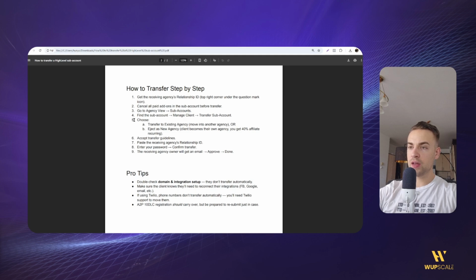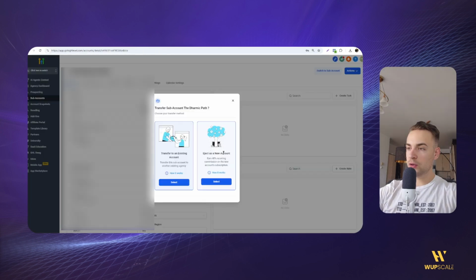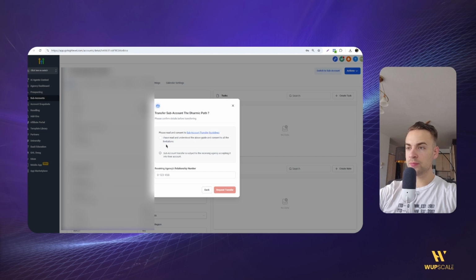And then step 5, we can choose if we want to transfer to an existing agency, which we are going to do now, or they start a new agency and they open their own high-level account, and then you are going to get 40% of the affiliate commissions. This option is best if they are going to start their own high-level business. Let's say they also want to sell sub-accounts, but in this example, we are going to transfer to an existing account. So let's hit select.